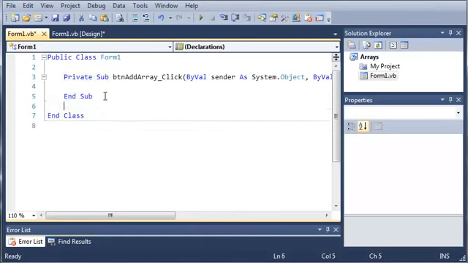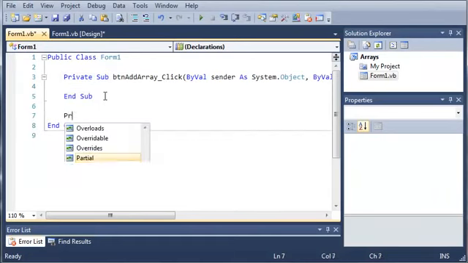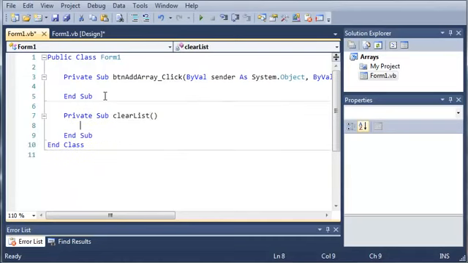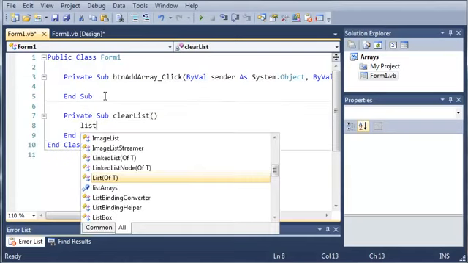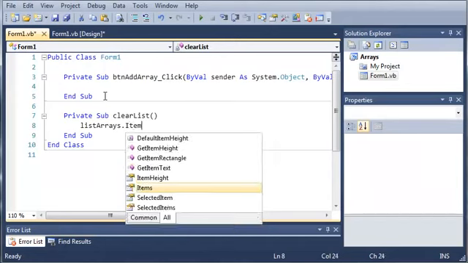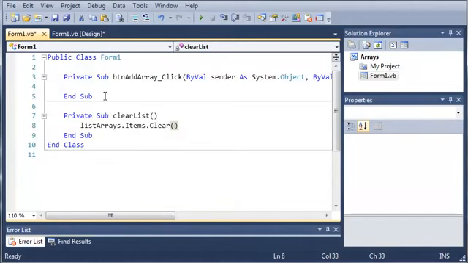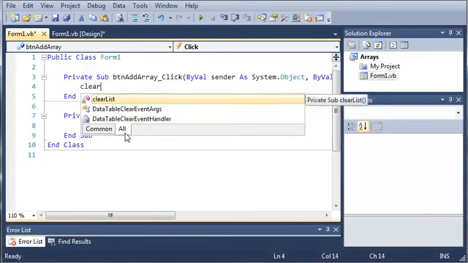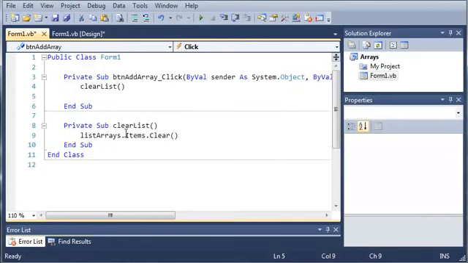Now what we need to do is come down here and create a sub that will clear the list. So Private Sub ClearList. Inside of this we'll type listArrays.Items.Clear. This will clear all the items in the list, and we're going to be using ClearList a lot, and it's easier to type ClearList than all of this. So whenever the user clicks buttonAddArray, we want to clear the list just in case there's anything else in there.